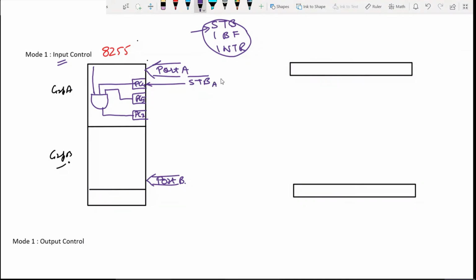Fine. So strobe, you can write it like from peripheral. All right. So what we studied in the 8255, after receiving the ASCII code of that particular key that we have pressed, what will 8255 generate? 8255 will generate a signal which is called IBF suffix A. This is from 8255 to peripheral.